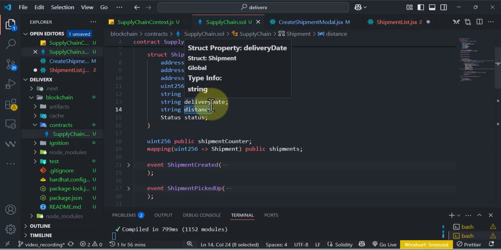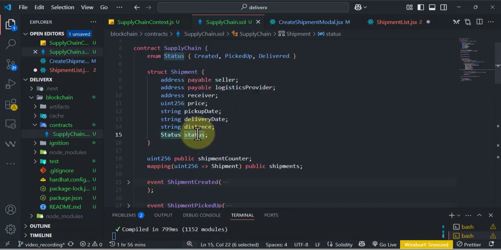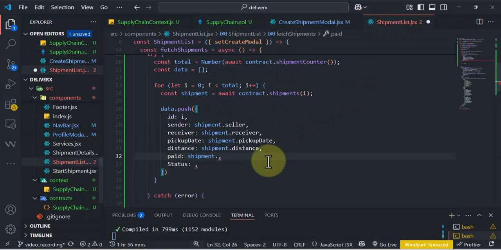So how do you know if it is paid? Of course it was paid, since the seller cannot create it without paying for it. But how do you know if it was paid or not? So just do shipment.status. If it is equal to 2, then that means it has been delivered. So that shows it has been paid, or it has been confirmed that it has been received. So that means it has been paid for.